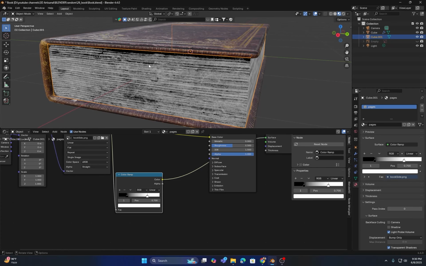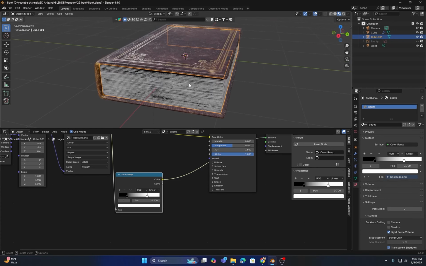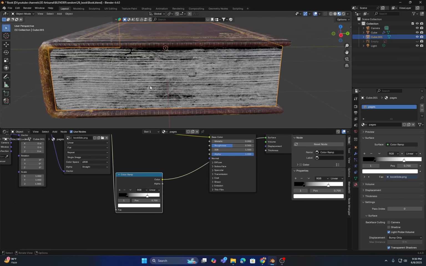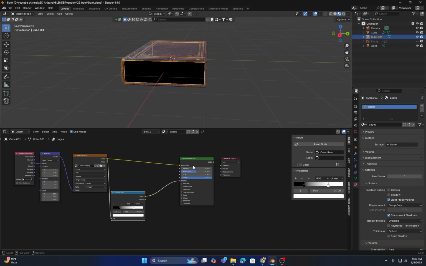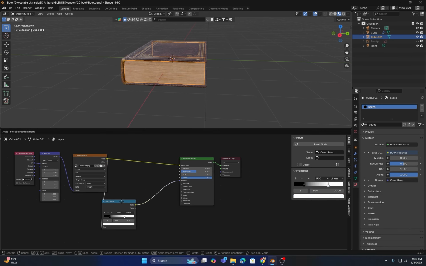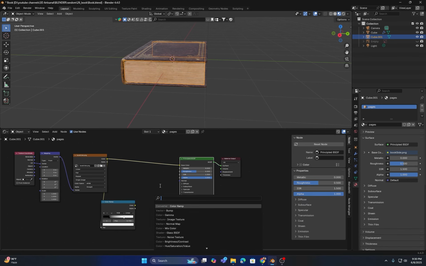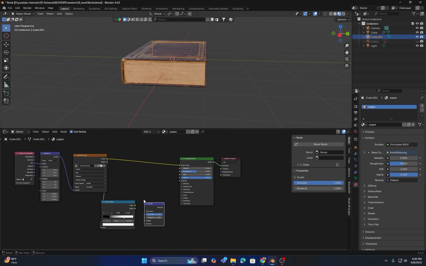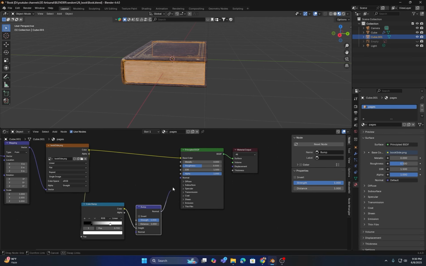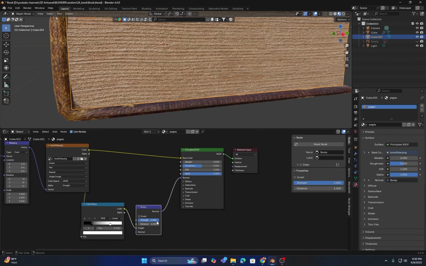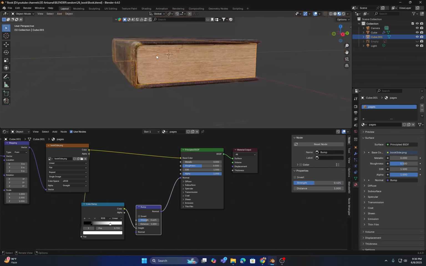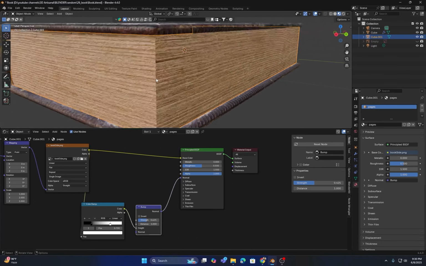Now I'll adjust the values on the color ramp until I feel they look just right. Once I'm satisfied, I'll reconnect the output of the principled BSDF back to the material output. Then I'll add a bump node, and I'll connect the color output of the color ramp to the height input of the bump node, and then connect the normal output of the bump node to the normal input of the material. If the strength is too high, I'll lower it to a more suitable level so that it looks just right.